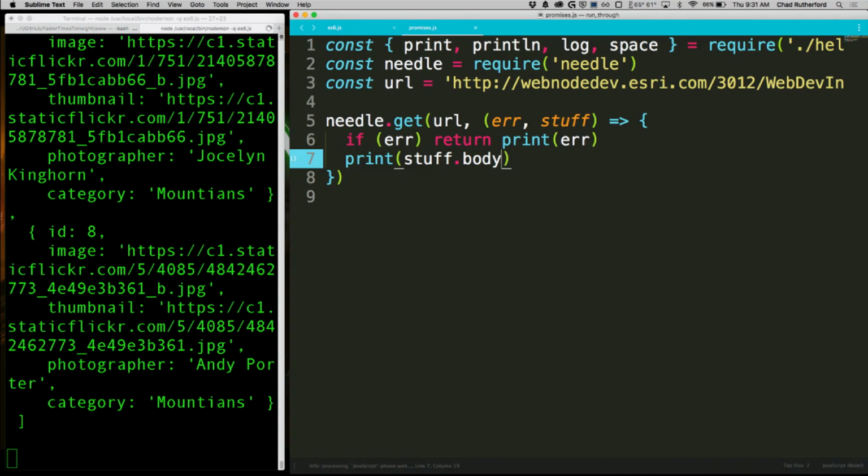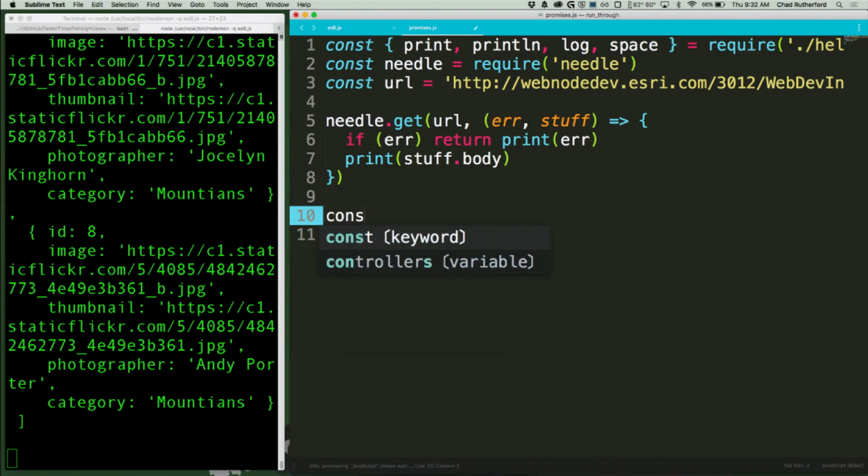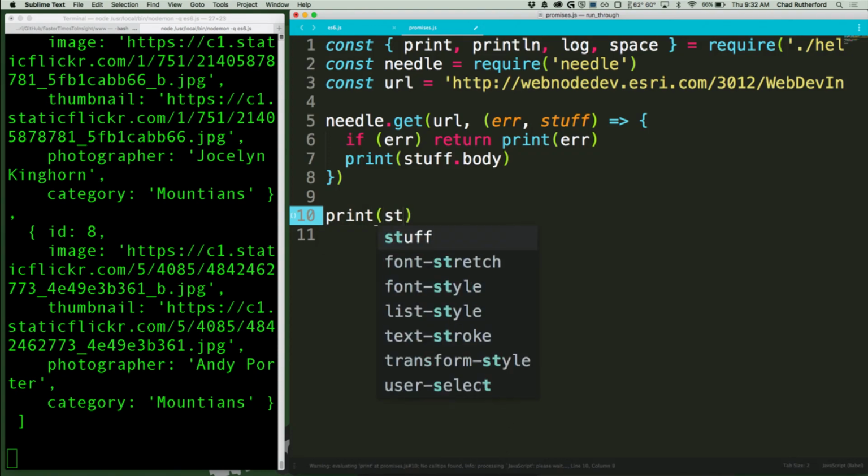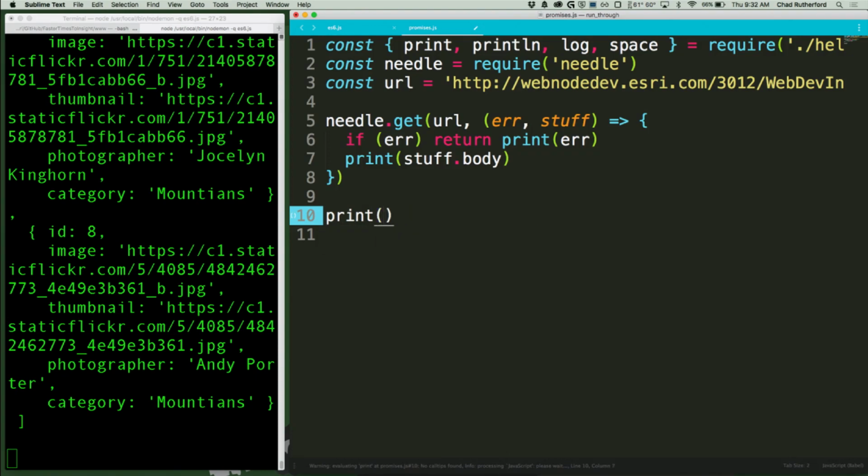But anyways, so this is an asynchronous thing. If you like, we can do a console.log down here on line 10, or the print or whatever. And then what do you want to print? I don't know, just say something. Just to show that this actually executes before we get the callback from Needle. So this is Ajax 101.